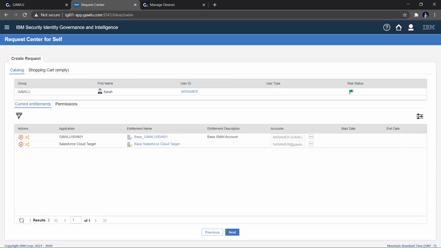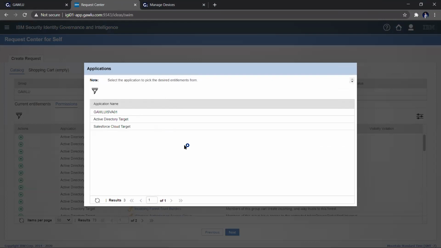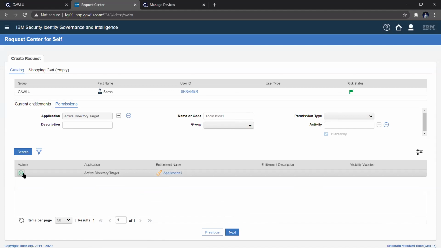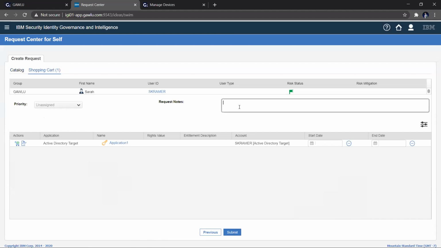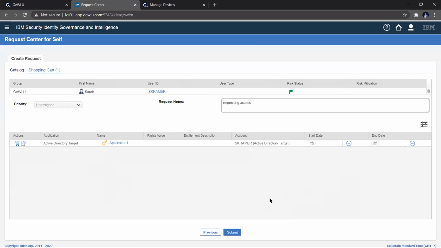So let's say a few months from now, this user requires additional access to Application 1, which is an Active Directory group membership. So this user can do that by clicking on the permissions. Once they do, a list of applications that the user is allowed to select from appears, so we click on Active Directory Target. And let's search for Application 1. And there you go. So let's add this to the request. Now, once this request is sent, the manager gets notified and they can approve or reject this request. Let's add additional notes here. And submit.